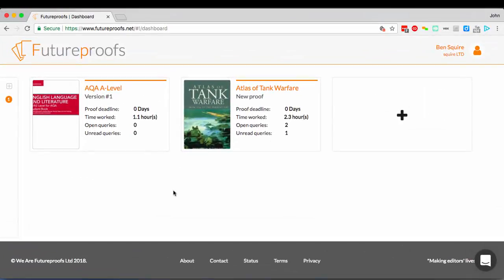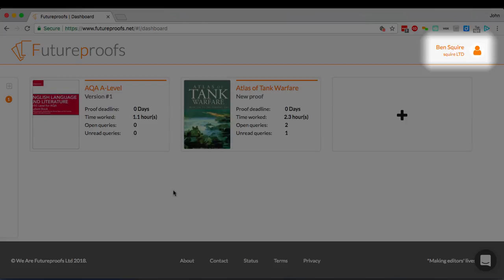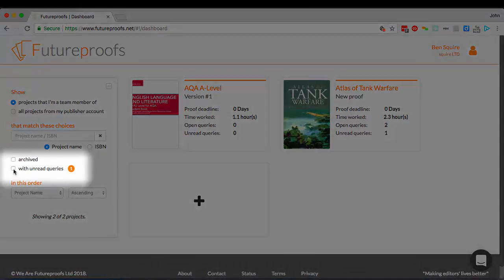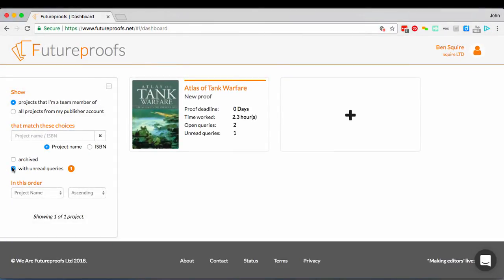Also, the query is immediately available to the other people you added to the list. If they're logged in, they'll see an alert on their dashboard and can filter their projects like this to see only projects with queries. If they're not logged in, they'll get an email, one a day, that lists all their new queries or replies with links back into Futureproofs.